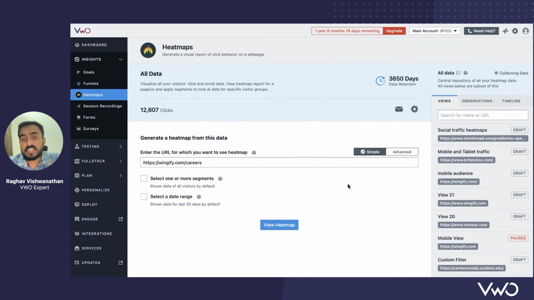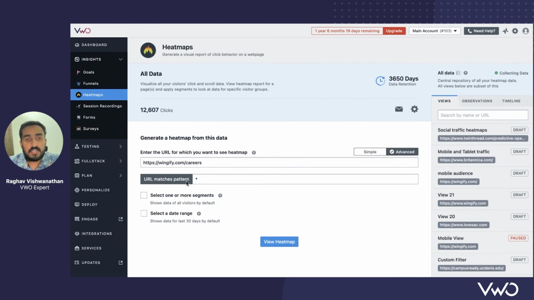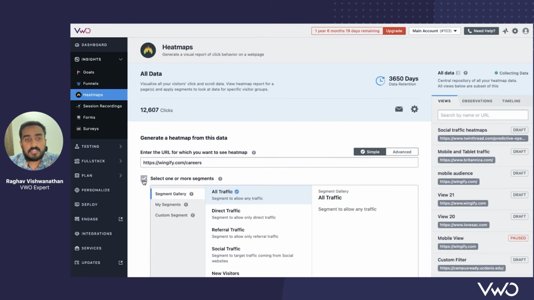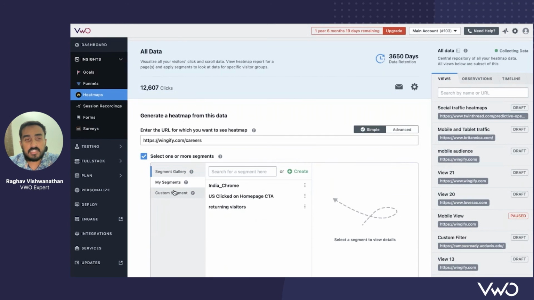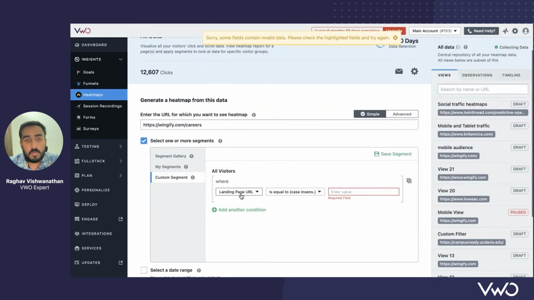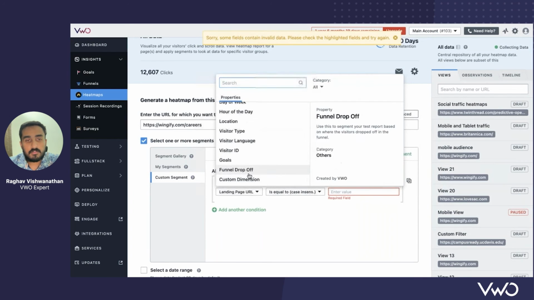You can segment the heat maps as well. Right now, it's a simple version of this particular URL. You can, of course, go advanced, identify different URLs that you want to track, select different segments based on similar selection criteria that we discussed in testing, and look at those heat maps.